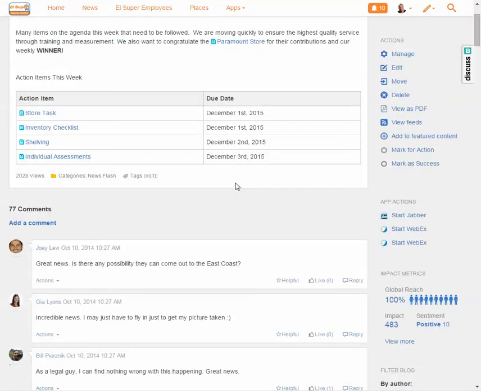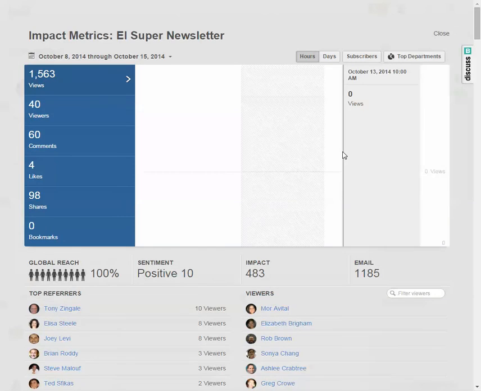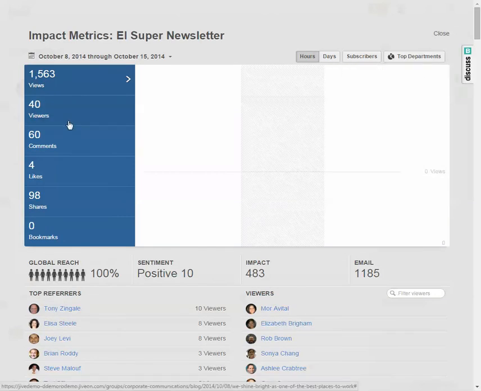And so as people are coming in and taking different actions on this, we have something known as impact metrics, which you see right here on the right-hand side. And I'll click on that. And what impact metrics are going to show is all the information related to how people are looking at this information. So the number of actual views, the unique viewers within El Super, commentary that they're providing, questions that they're asking, and they're liking and sharing, and some of the things that people are used to.